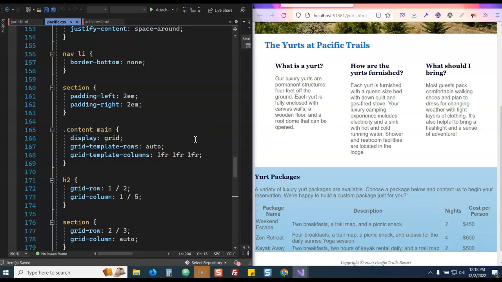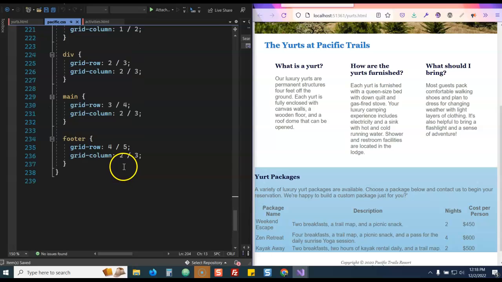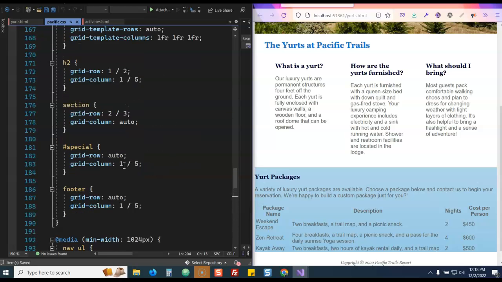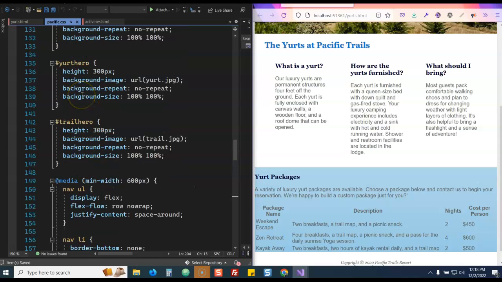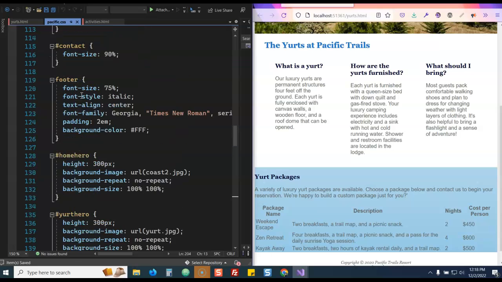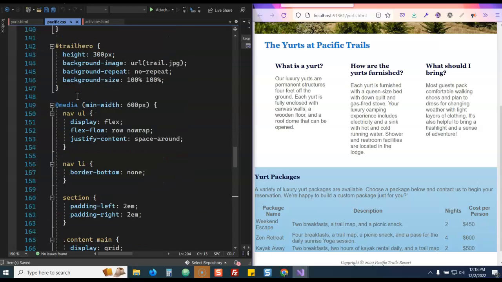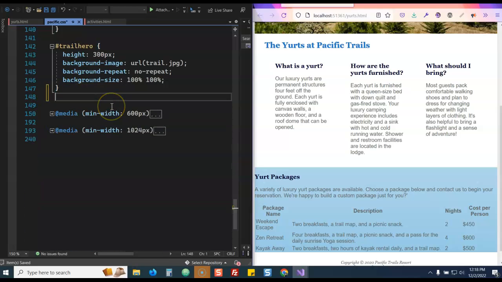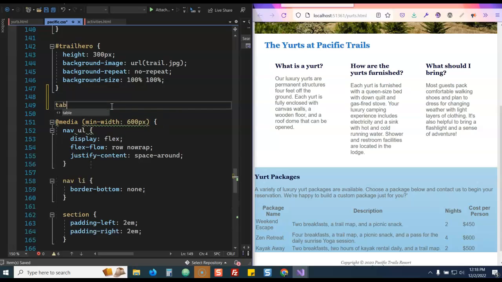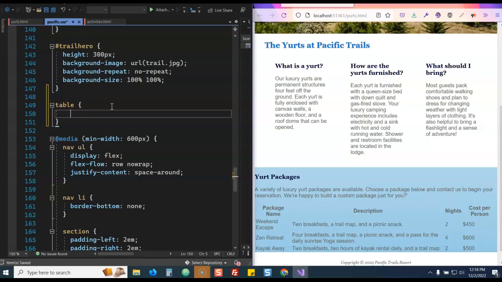We're going to add style rules above the media queries. Where are our media queries? Here's one. And here it is. So right above, I'm going to put in a table and open up my curly braces. In that table, I am going to code a new style rule for the table element.